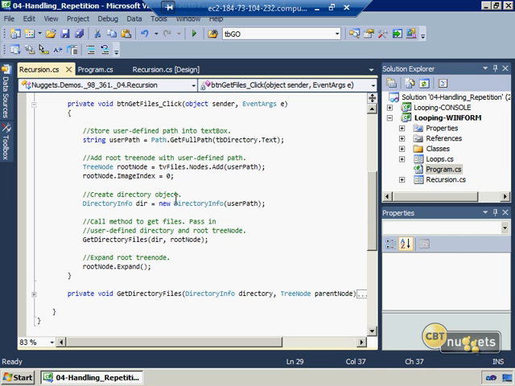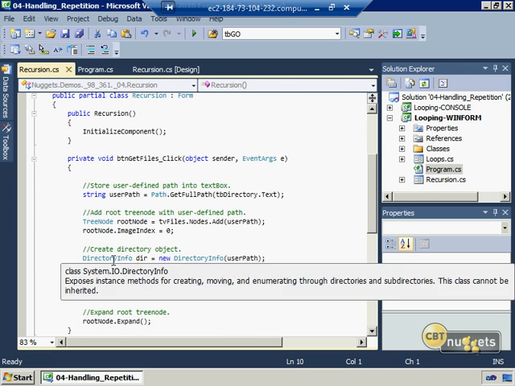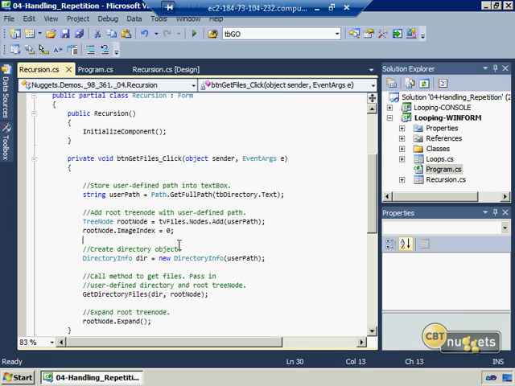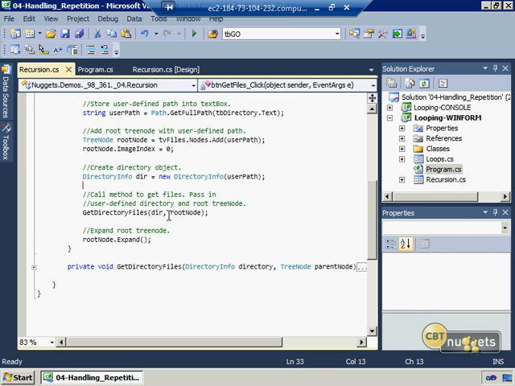I just have an image list set up with a folder to represent a folder and a file to represent a file. And then we create a directory object. And by the way, to access this kind of stuff, you need access to using System.IO. So this namespace contains all this stuff we're working with, directories and the Path object here. So we create a DirectoryInfo object based on the path that the user types in, and then what we do is call our GetDirectoryFiles.